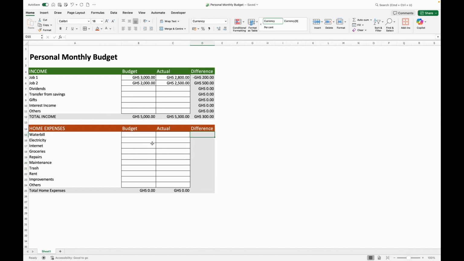Now over here, because we are dealing with expenses, we just go ahead and input a new formula whereby we are actually subtracting the actual expenses from the budget. So we just say equals, and then we select cell B15 minus the actual, which is cell C15, and then we close the bracket. And then you click on enter on your keyboard. You go ahead to copy the formula to the other cells.